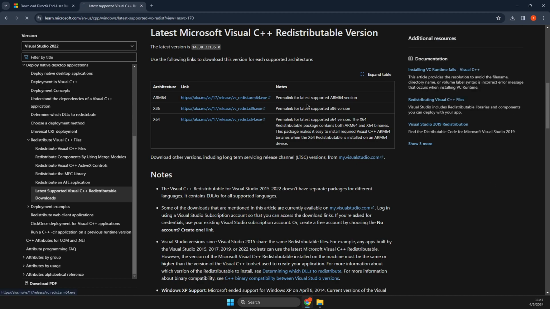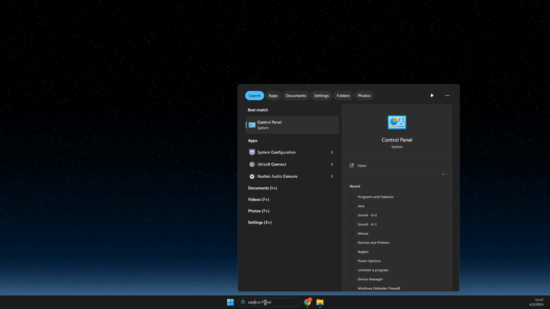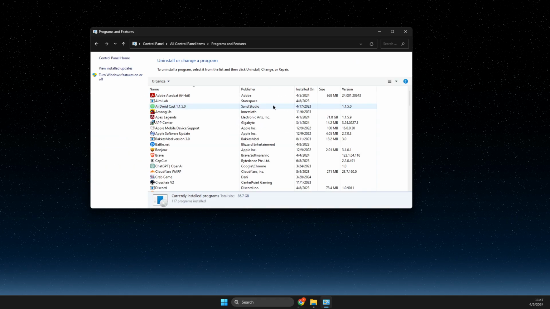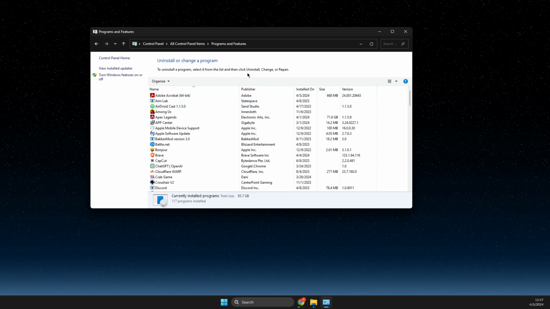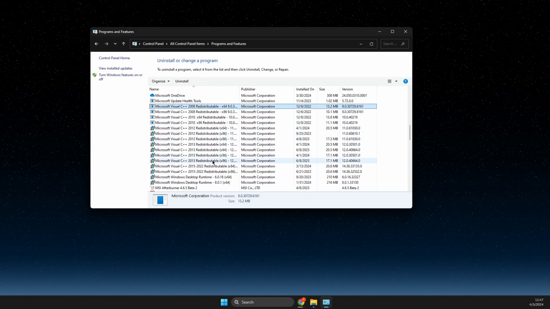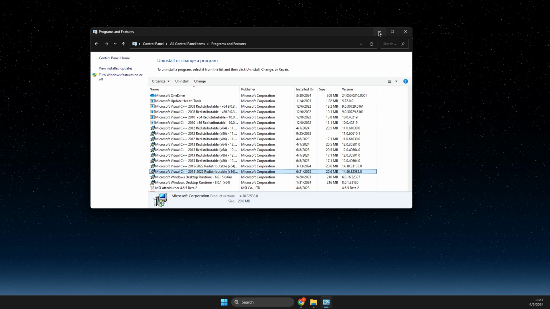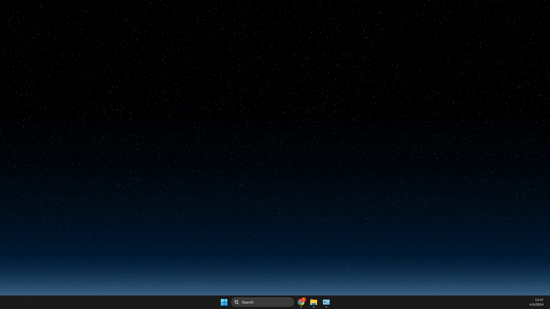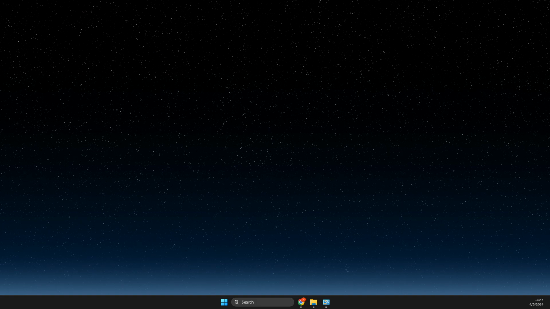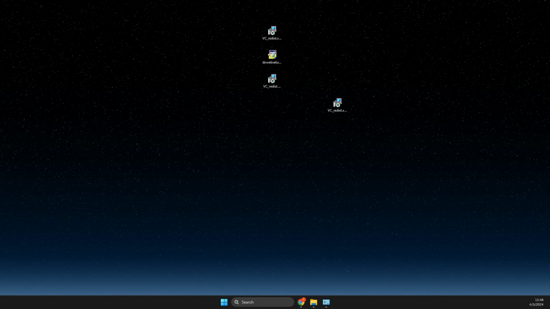After that, go back to your desktop and open Control Panel. Go to Programs and Features, and look for Microsoft Visual C++. Look for the latest version here, and delete it. Or simply open up the setup that you just downloaded, and you can repair or uninstall from there.